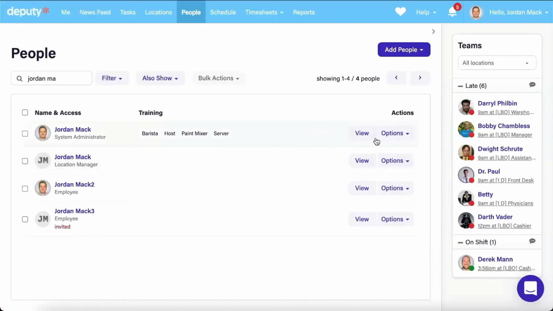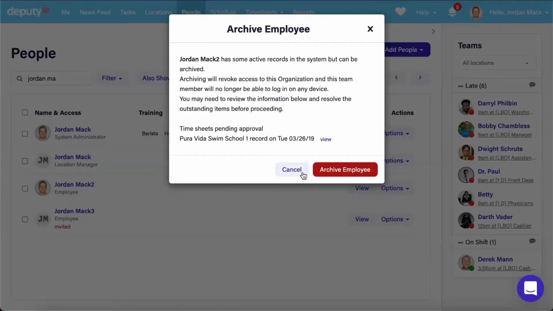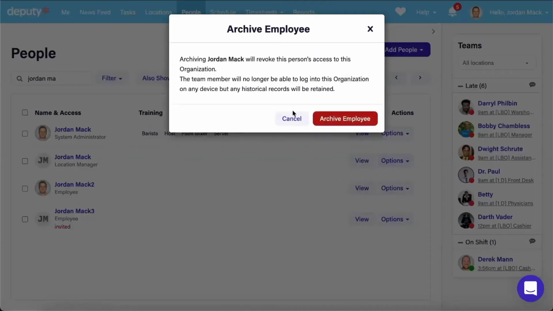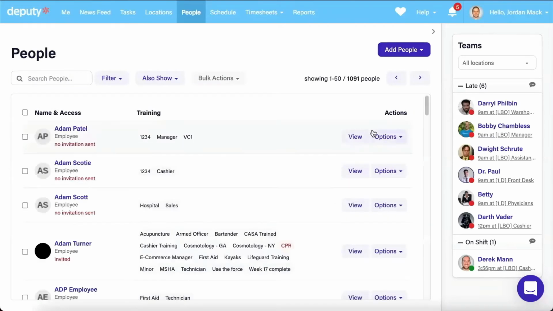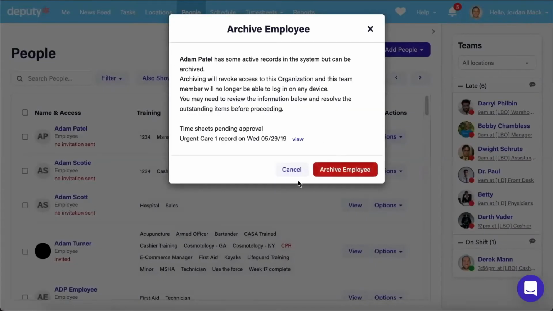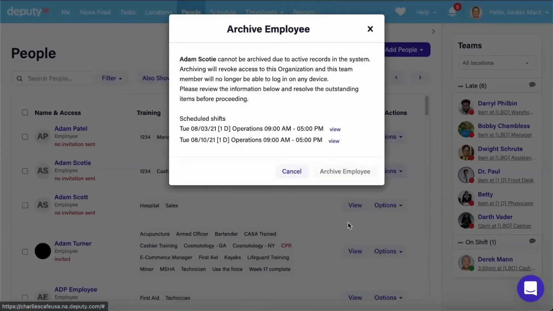And there are times that it won't let you archive an employee. Let me see if I can find one. If they do have things like an active schedule, or they have things that will limit you from archiving them. So let me show you. I don't see anyone that's actively scheduled. Okay, there we go. So this employee cannot be archived because he's scheduled for shifts. So basically, you need to action these shifts before you can archive this employee. So I need to go in here and do something. If I click view, it'll take me to the schedule. I need to action these before I can actually archive this employee.